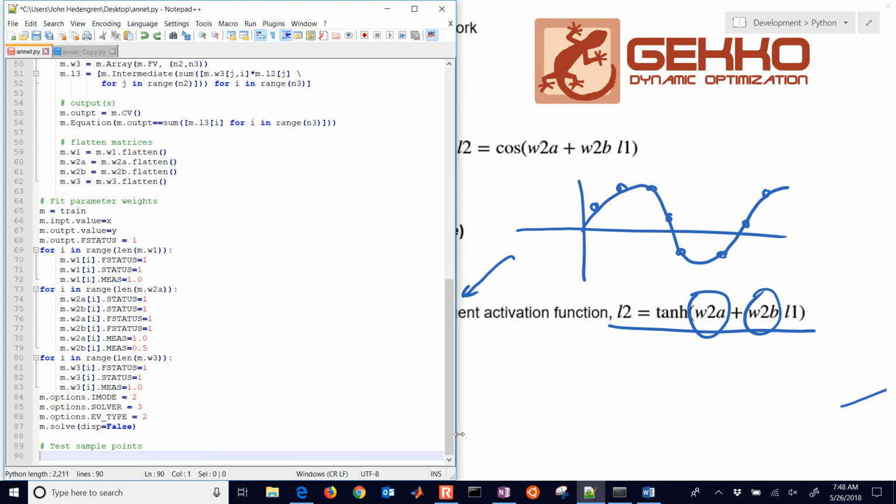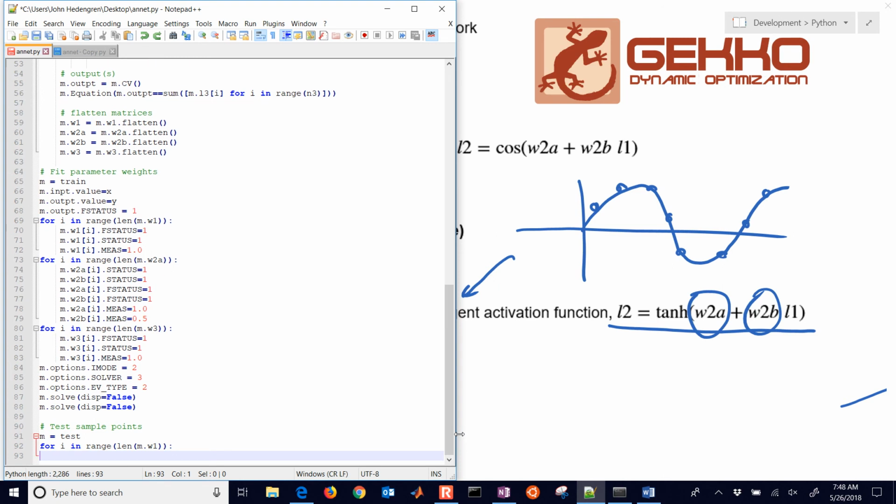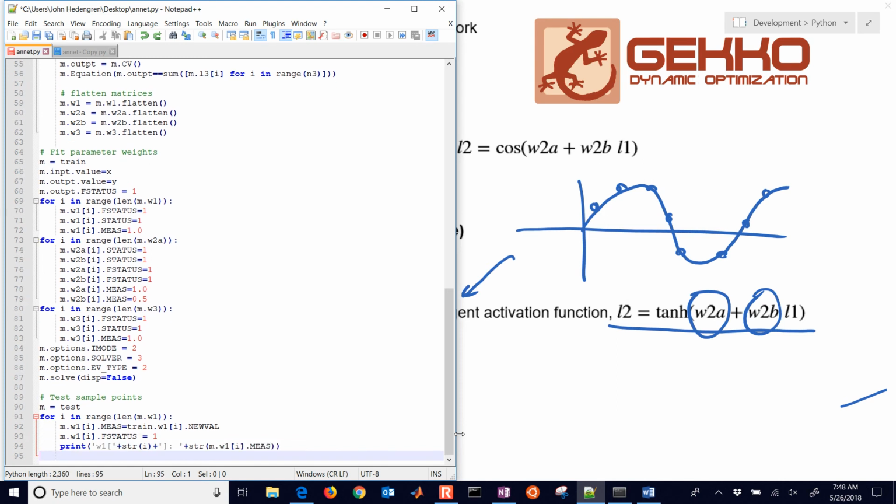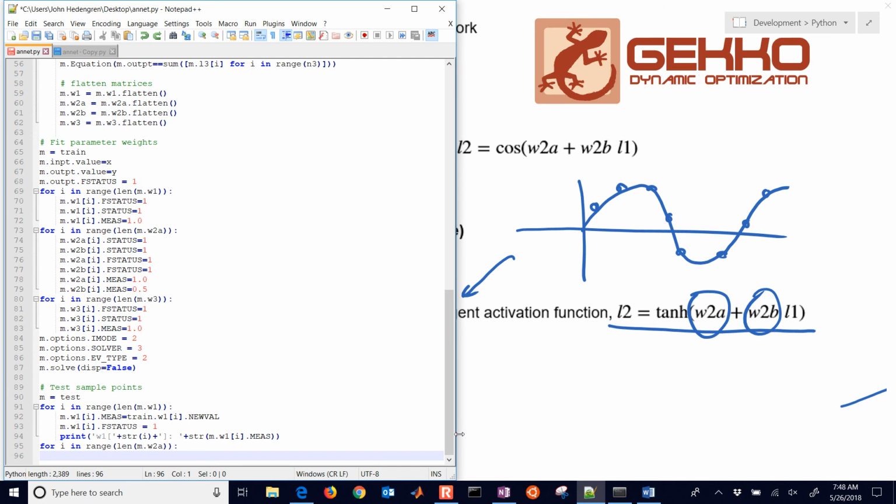And then we want to be able to go into a testing phase. So test it, the sample points, not just inside the training set, but also outside it as well. Okay, and so we're going to transfer the new value from the fit, from the training over to the testing. Okay, and then you can see the feedback status is 1, and we're just going to transfer those over. We'll print out the weight 1 as well, just to be able to see what the value is.